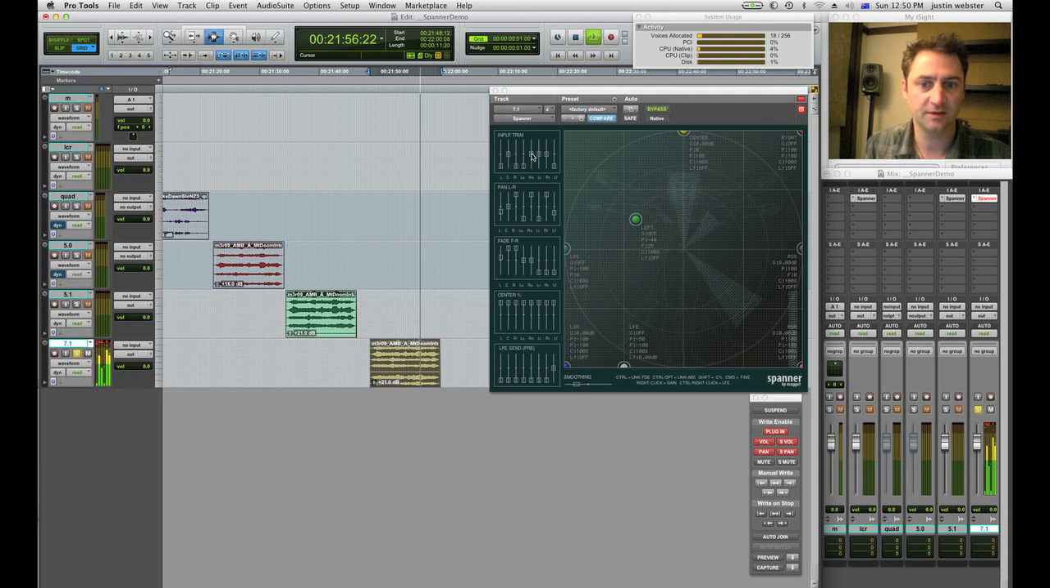So I can even turn some of these off so you can see what it looks like in a mono. To reiterate, the meters represent output channels and these dots represent input channels. So the meters will always show five directions, it being a 5.1 plugin.